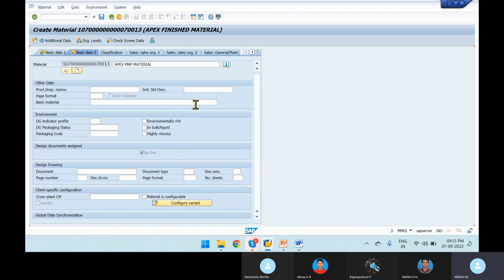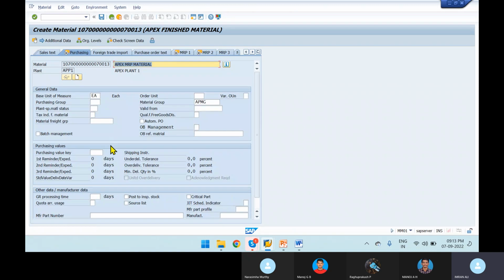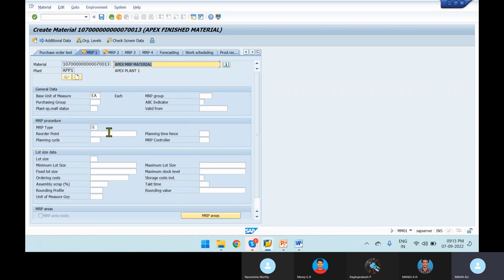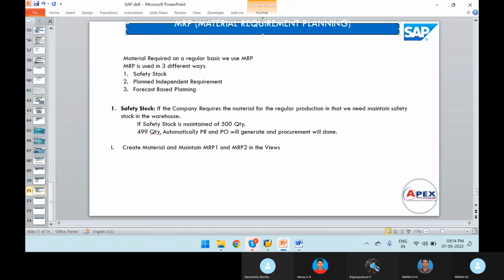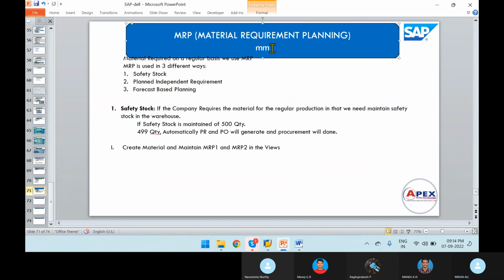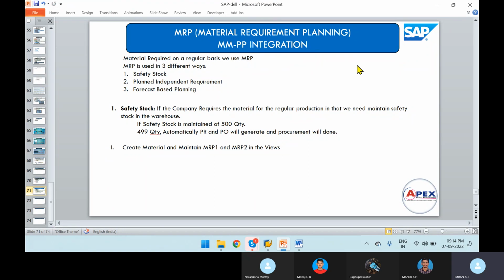Enter, enter. So here purchasing views. Then we are into this MRP1. Whatever data we enter in MRP1 will be given by the PP consultant. So this is also an MM-PP integration.